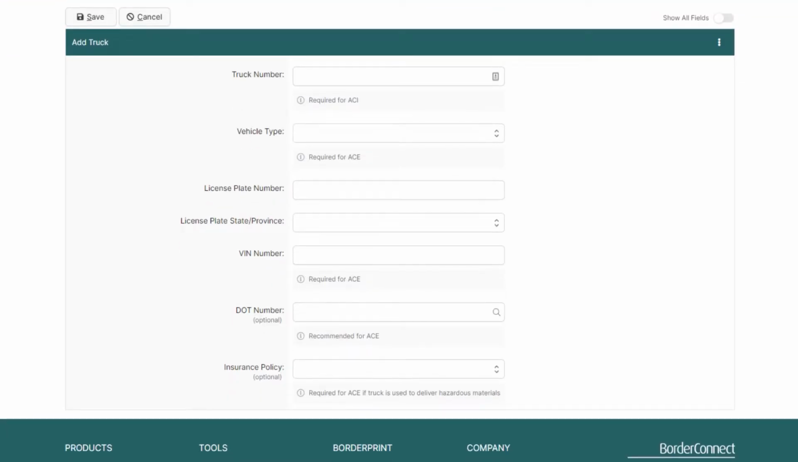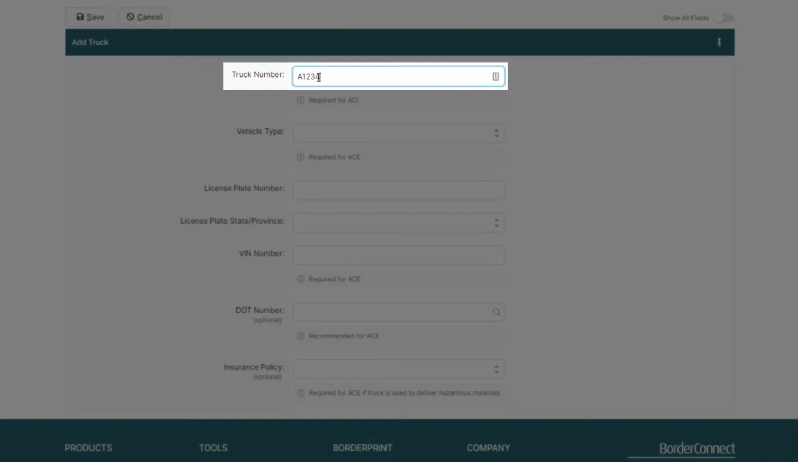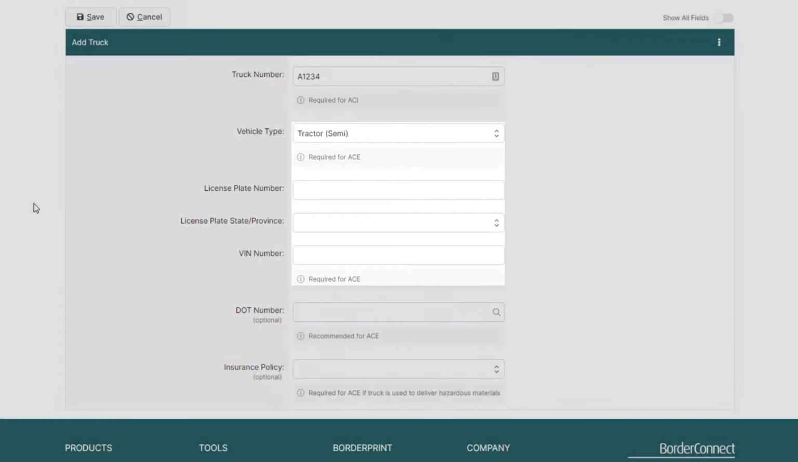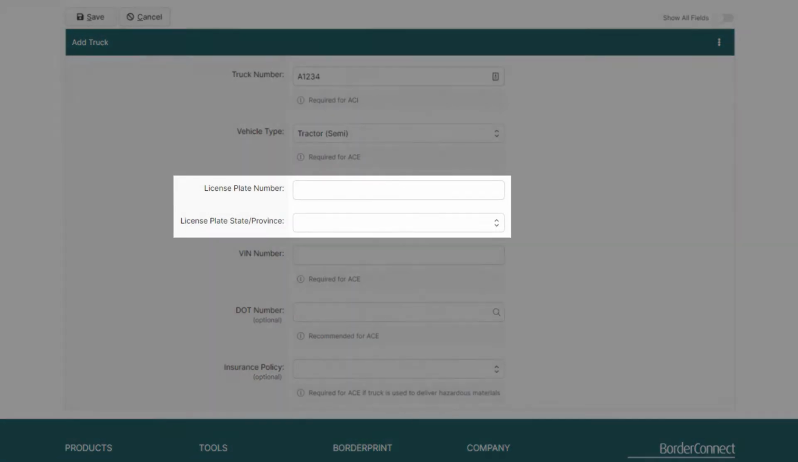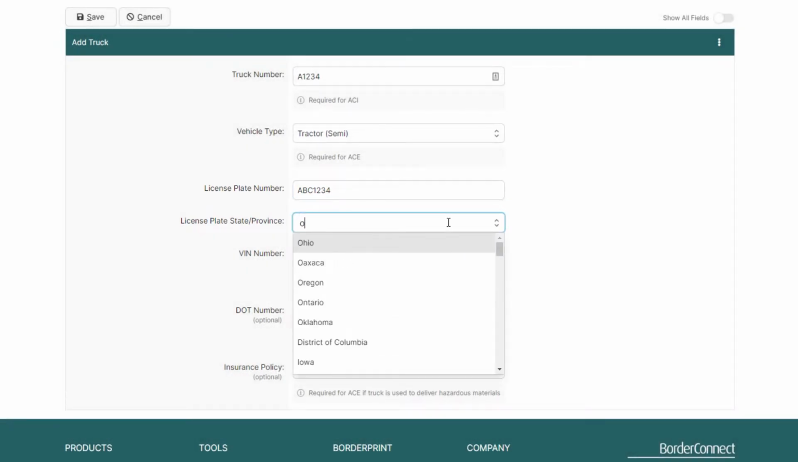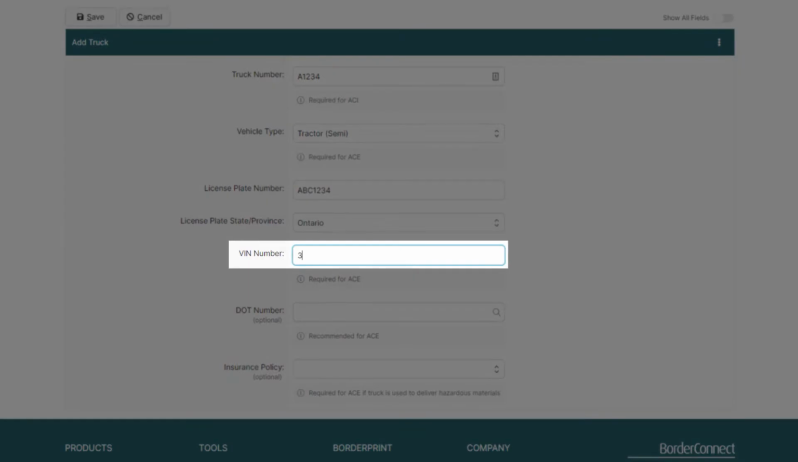Starting from the top, enter the truck unit number. Then below, select the vehicle type. Next, enter the license plate information for the truck. So first, enter the plate of the vehicle, and then the state or province the license plate is issued in. Now, enter the full VIN number of this truck.